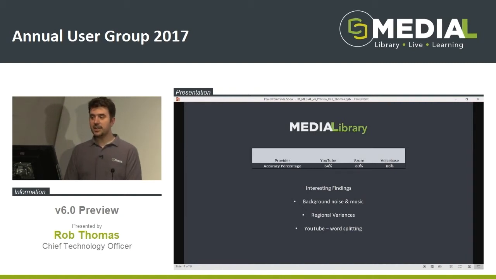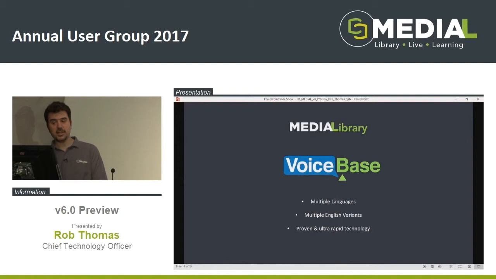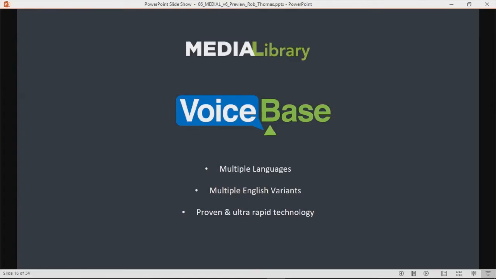So the takeaway from this slide is effectively that automatic speech recognition is not perfect, it's far from perfect, but as good as you're going to get is something like the VoiceBase technology. So VoiceBase is the one that we are going to use for automatic speech recognition in version 6 of the product. The reasons why are because it supports multiple languages for a start, it supports multiple English variants, and it's a proven and ultra-rapid technology. It's a very bland way of saying it, but what it's born out of is analyzing call data. That's where the technology comes from.